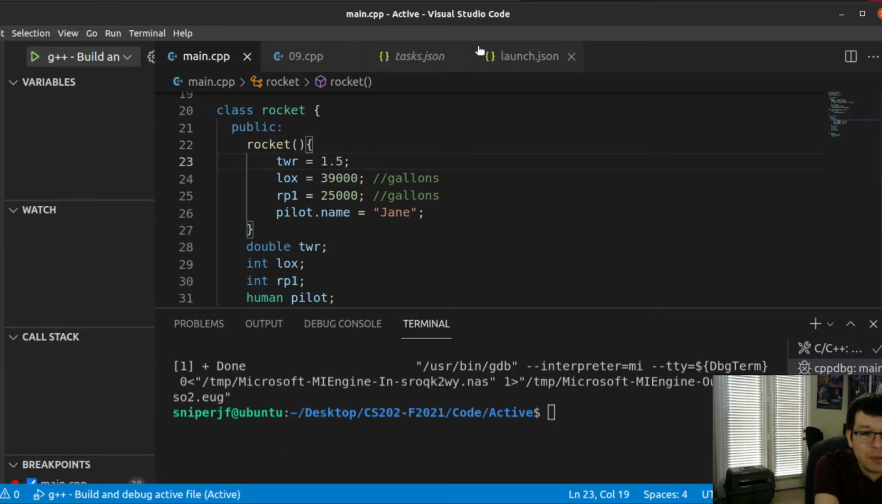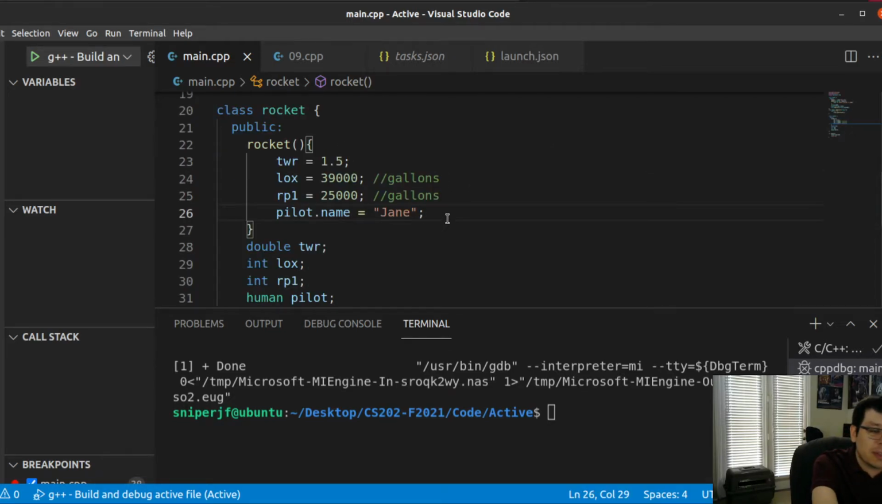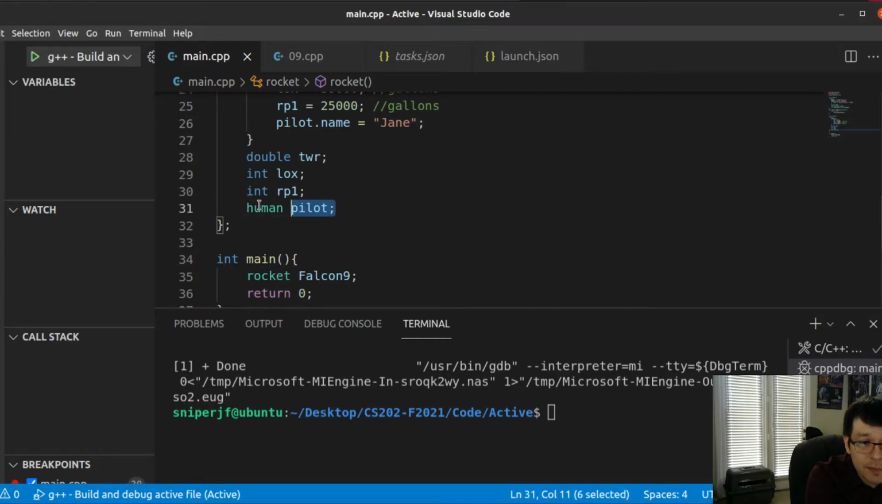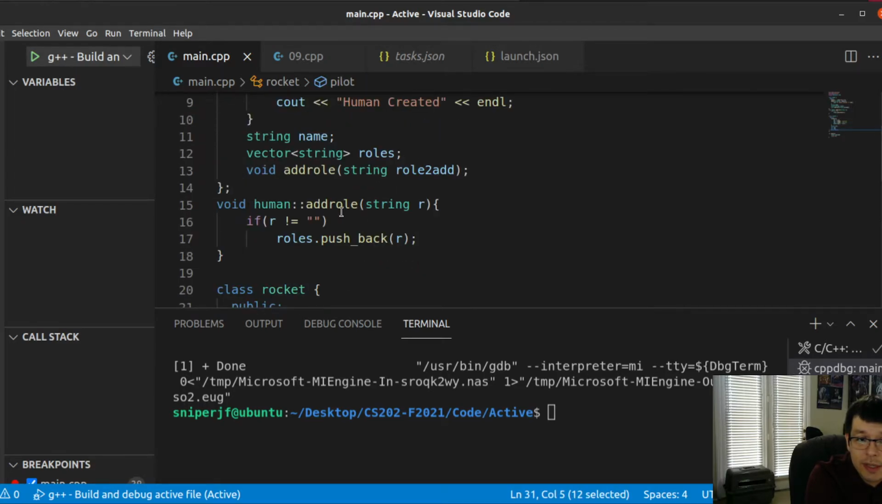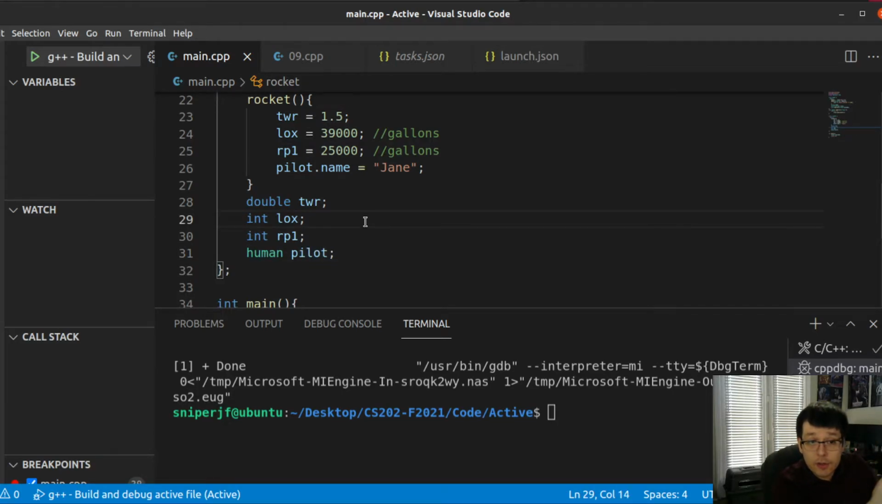See, this VS Code is buggy now. There's nothing wrong with the code, but it underlined it. It wasn't refreshing the, what do they call it, the linter. Okay, so we got a little rocket, and we have a human in it. And this human is literally an example of composition, because a rocket has a human, versus a rocket is a human.